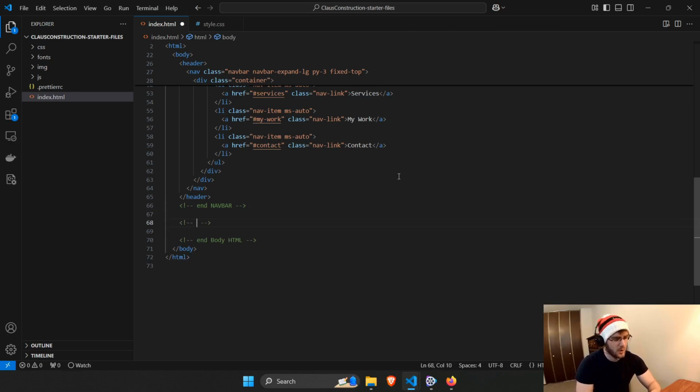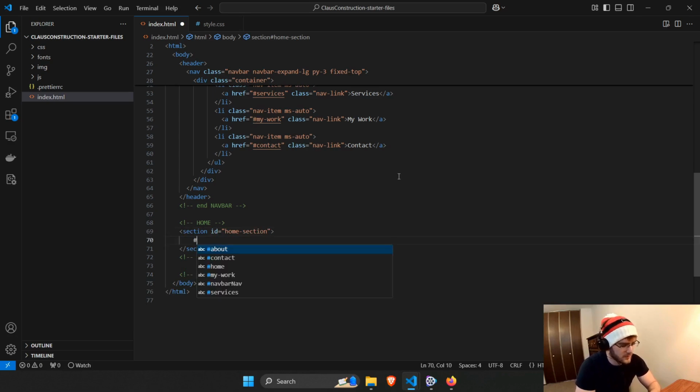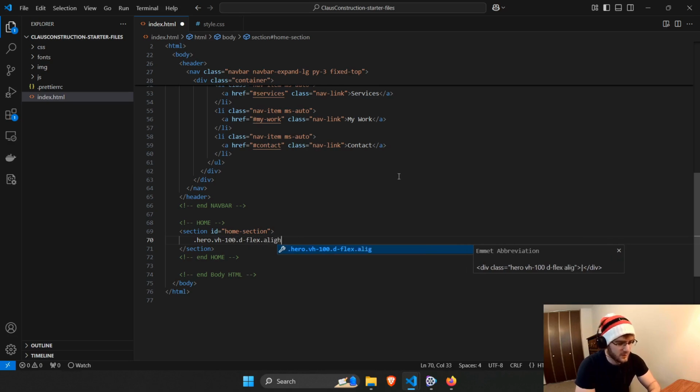Okay, so now we have to build out the home section. Just put these to make it easier to navigate. Okay, so I'm going to use a section, give it an ID of home-section. No class needed for now. Okay, so here's the hero. So hero, vh-100, so it uses up the entire viewport. We want it to display flex, and align items at center.